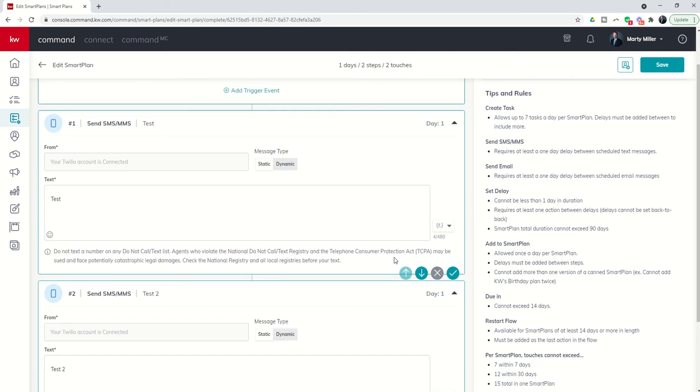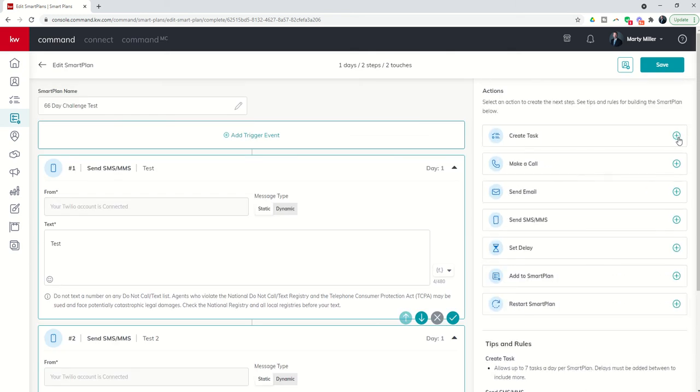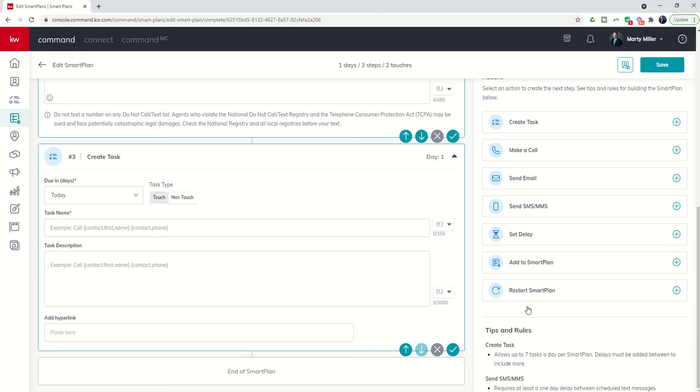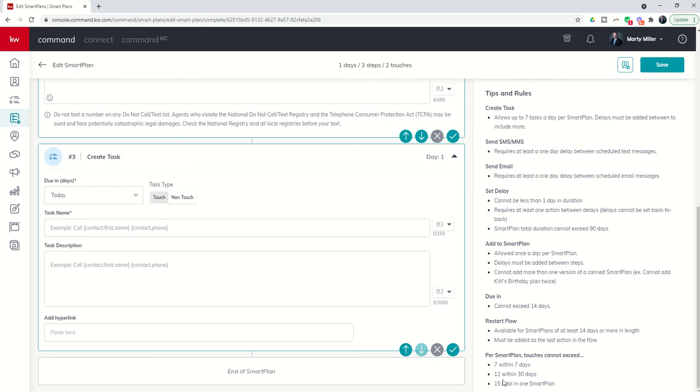One thing to take note of, when you add a task to a smart plan, by default, that task is a touch task. Now, if this is something that is not a touch task, like order the sign delivery, right? That's not something where you're actually reaching out to a particular client. You can change that to a non-touch task, and that will not count against your 7, 12, or 15 max. So just a heads up, I do have some people that have created smart plans with a series of tasks. They go to save it and they can't save it because all of their tasks are defaulted to touch. So one thing to keep an eye on there.